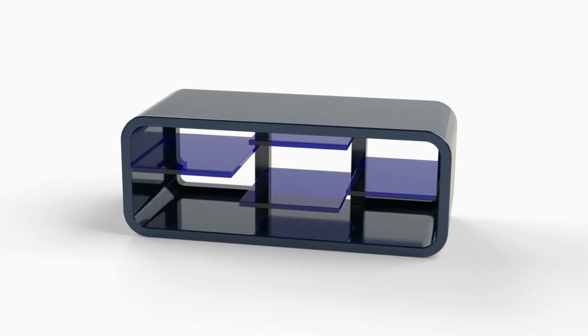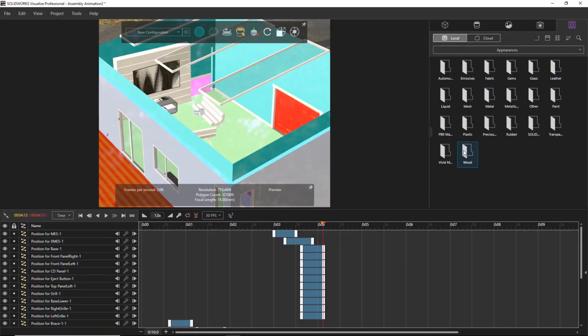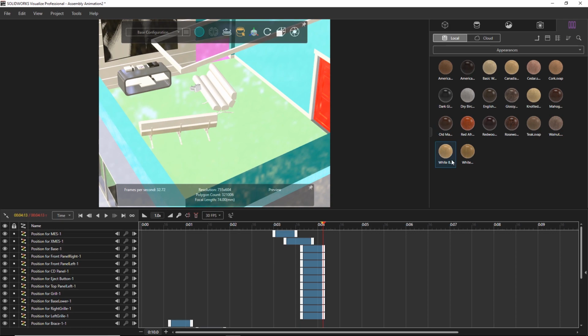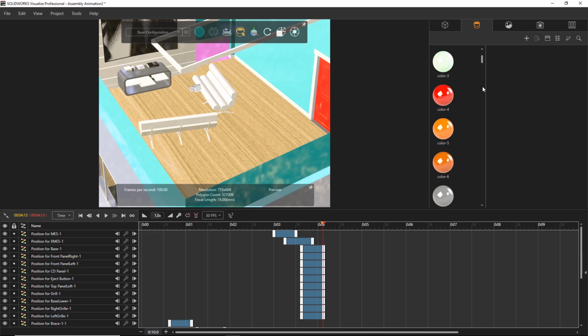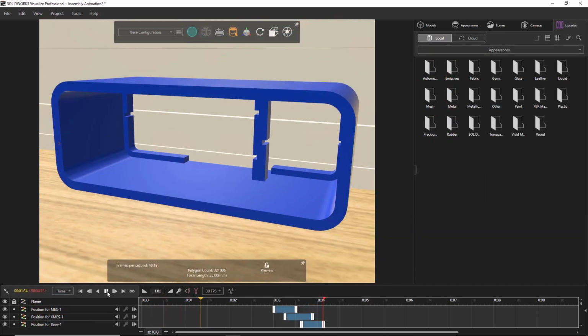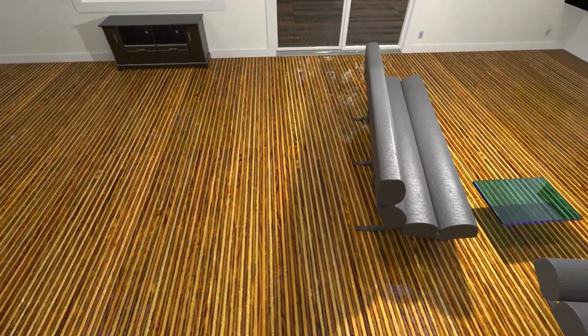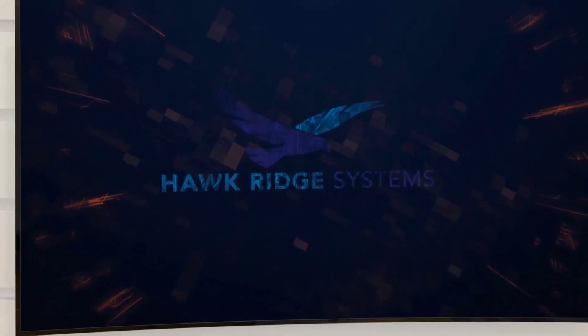Visualize allows import of multiple SOLIDWORKS assemblies and even other Visualize projects. This means I can bring in a 3D environment from SOLIDWORKS and show the assembly of this entertainment system in a residential space. I can also bring in other Visualize animations and create a virtual 3D environment intended for virtual reality and augmented reality publication.